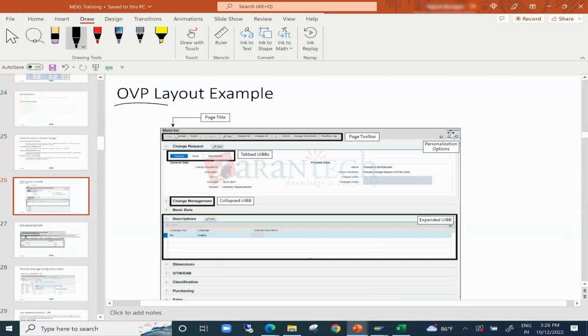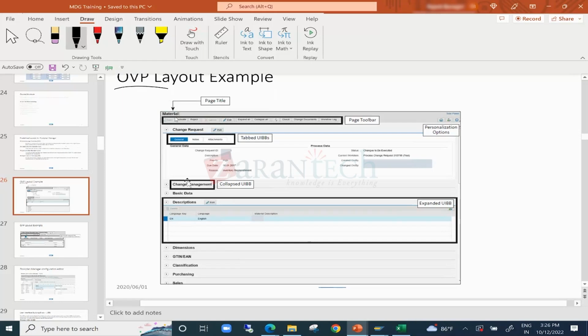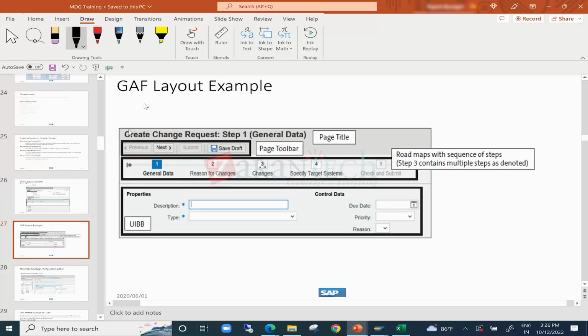Then you also have this personalization setting. And you can see this UIBB is in an expandable mode, and this is in collapse mode. So that is what I showed you earlier, it is showing over here. Now when it goes to GAF, guided activity framework, you can see the roadmap of this. This 1, 2, 3, 4, 5, we call it a roadmap. Okay, so this is an example of how your guided activity framework looks like.